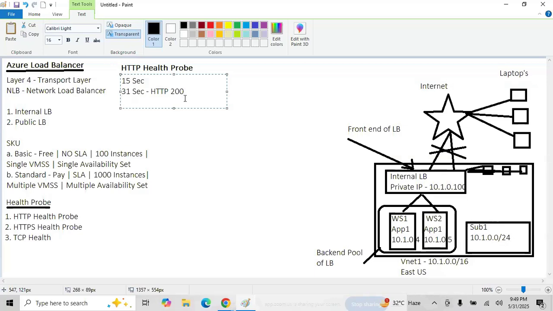Now, if two consecutive failures occur, then the load balancer will remove the machine from the rotation. It will stop sending traffic to the backend pool machine. This is customizable. If we want to send a signal every 10 seconds or every 5 seconds, we can do this. Or maybe after two consecutive failures we want to remove the machine from the rotation, or after three consecutive failures, or after four. We can customize this.